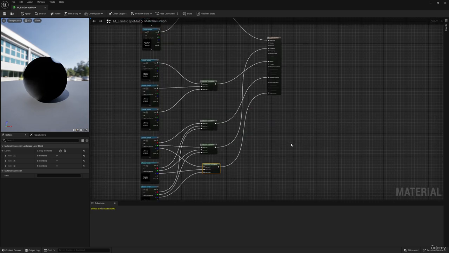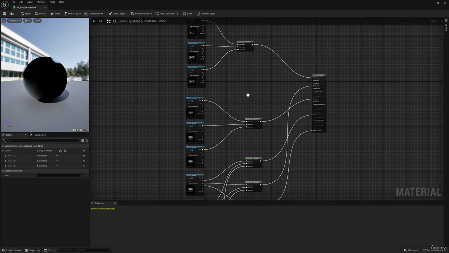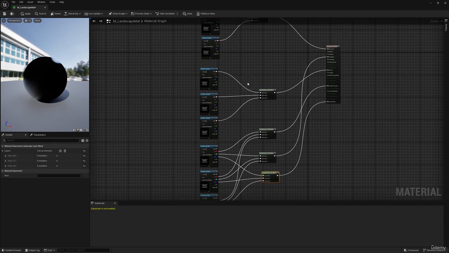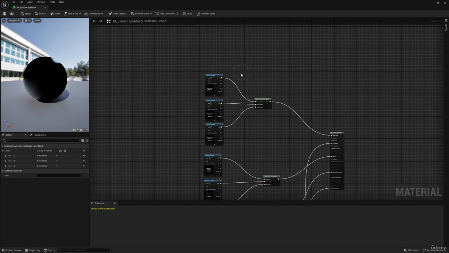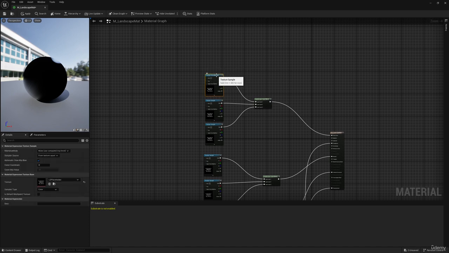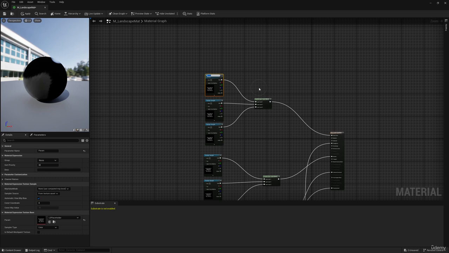Now, you can stop here and call this a day because this is already a blended landscape material blend, but we want to take it a step further. What we can do is right here, we want to make some of these a parameter. So first of all, let's right click and let's change it to parameter.